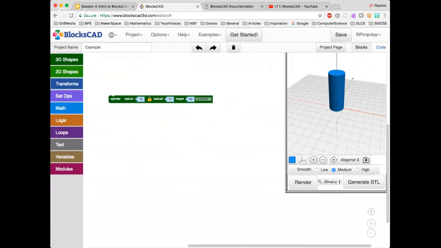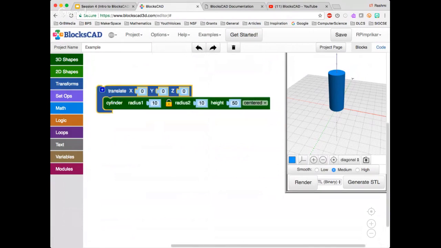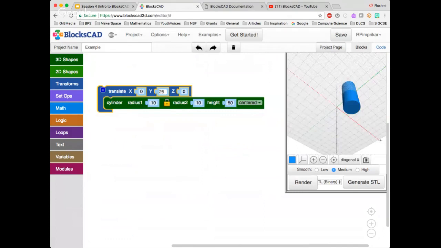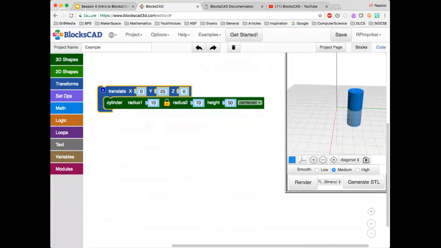Now I want to translate it. So let's say I'm going to translate it, making it a little bit bigger, say around the x-axis. So I have 50, which is the height. So I'm going to translate it by, say, 25. And when I render it, you see it translated around the x-axis by 25. Then I'm going to translate, let's say, by y-axis, render. As you can see, it's translating around the y-axis, and same goes with the z.